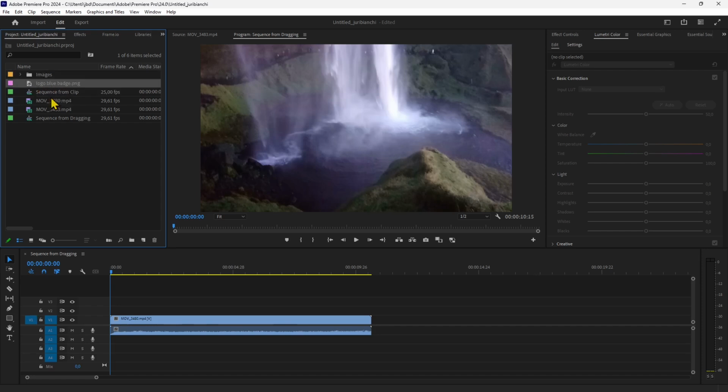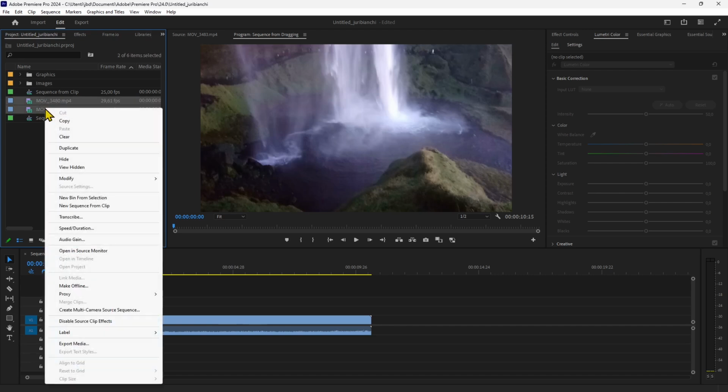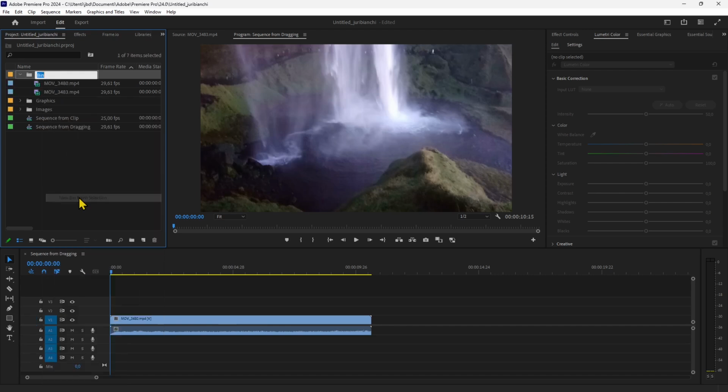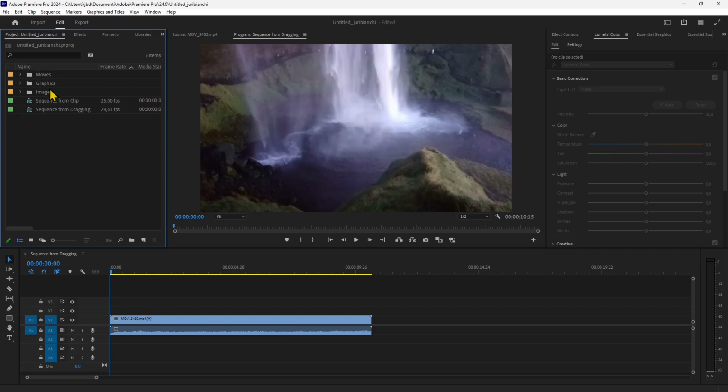Now this is a graphic, so I'm going to create a new bin for this and call it graphics. I'm going to click the logo and drag it inside the graphics. And then I have movies, so I can select these two, right click, and do new bin from selection and call these movies or movie clips, whatever. And these are sequences, so I'm just going to keep them outside.